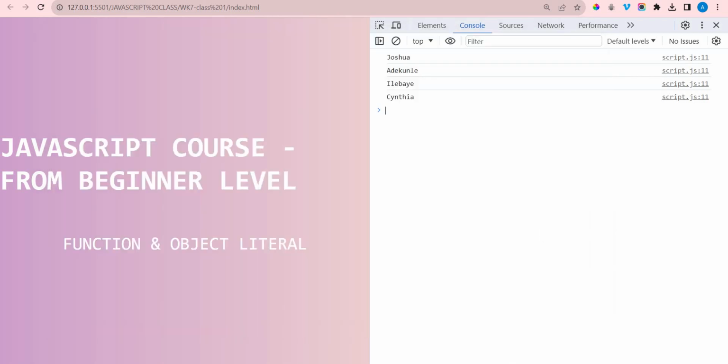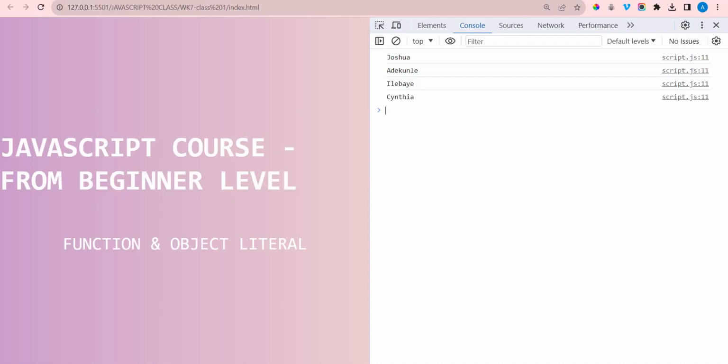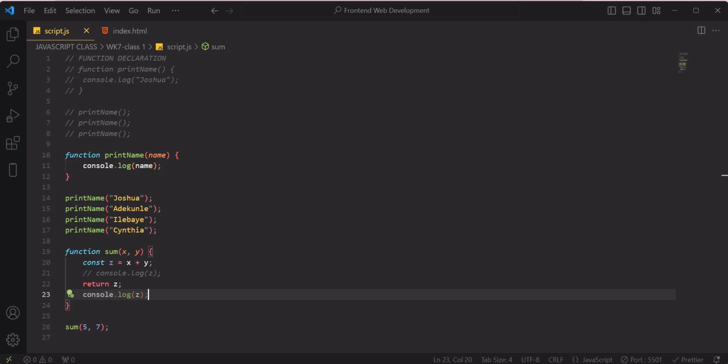So in this case, this function will stop execution when the return statement has been called and it has returned a value. Any other code after the return will not be accessible or even recognized. So it is advisable to always put any other code that you want to display before the return statement. It's very important. So we console.log z after we return z. Now we can't see the value. But if it's before the return statement and we save, we are going to see the value.